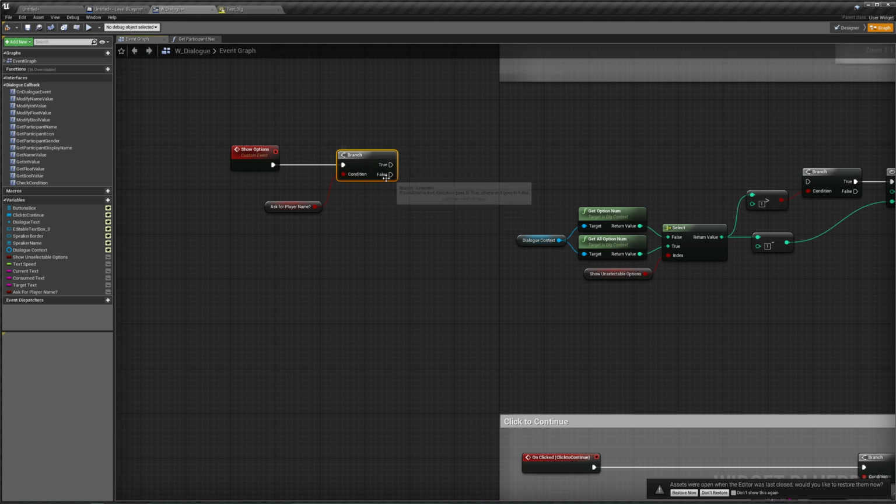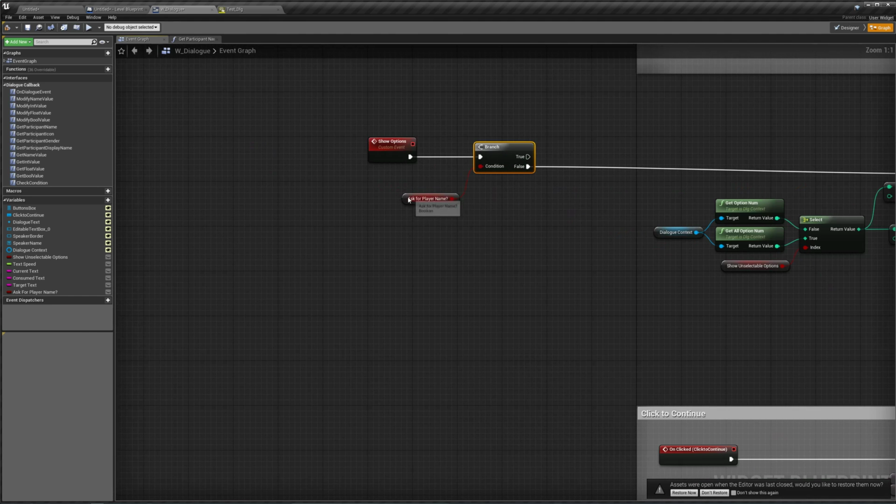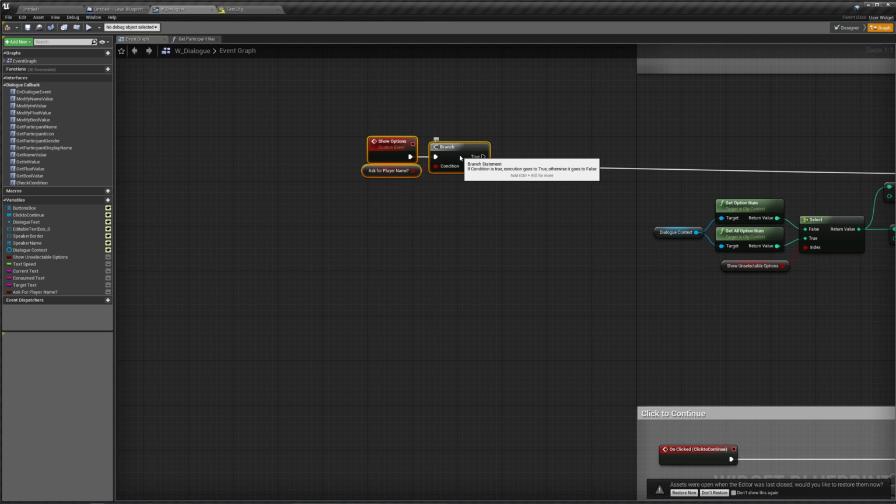Then we're going to do something. Otherwise, we can go back to showing our options. So obviously this won't work if you want to have options right after you ask for the player name. So what do we want to do if we're asking for the player name?